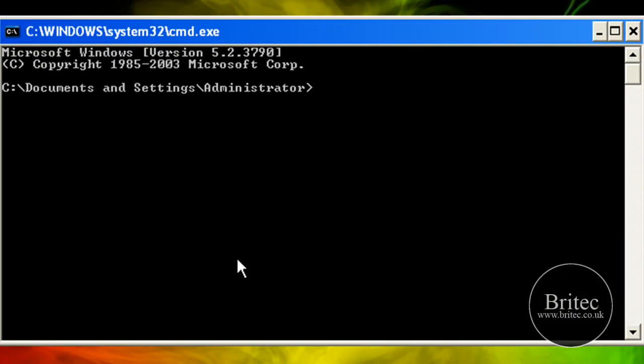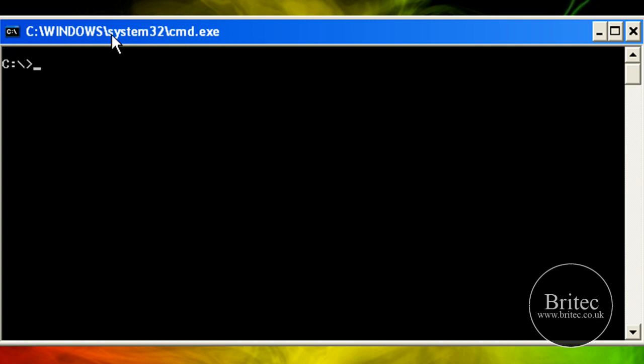Okay, so from there what we need to do is change to our root directory. So we need to go CD space backslash and that will change us to our root directory. Type CLS to clear the screen so you can see what you're doing.